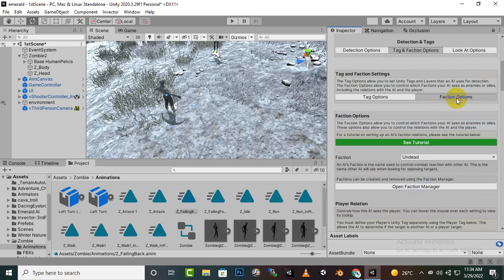After that we will just go to faction options, and in faction options you can see that there is undead, creature, NPC, animal, and thief. So those options we will learn in next videos, but for now there is undead.